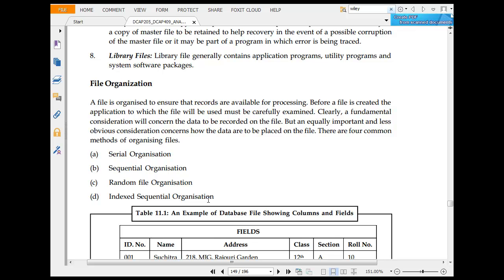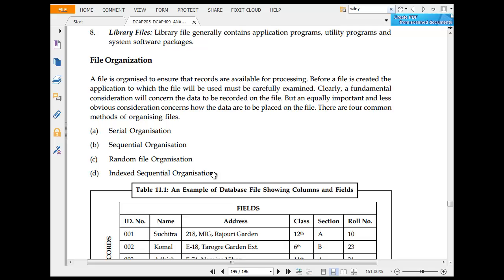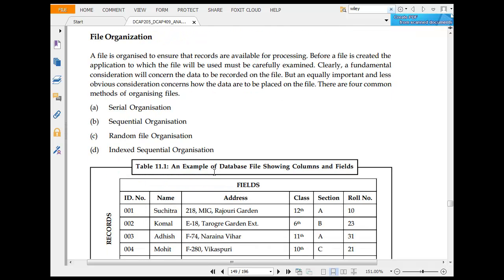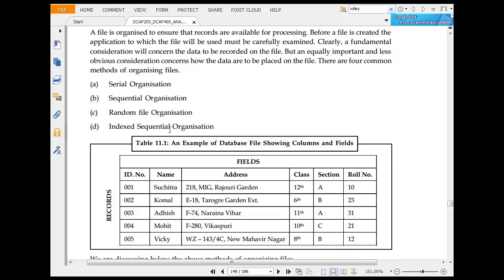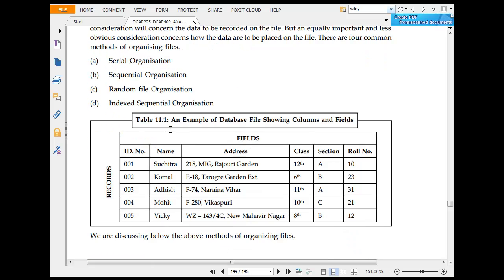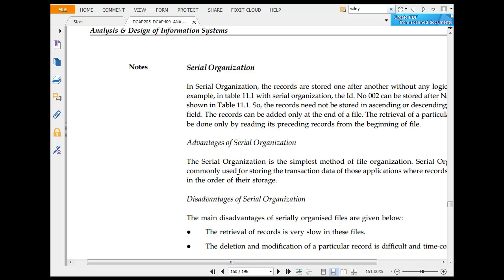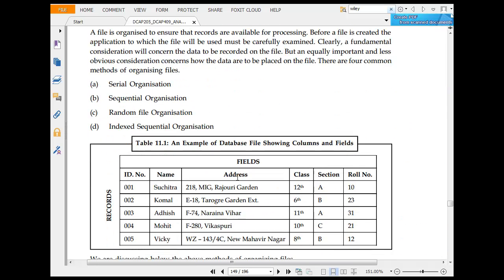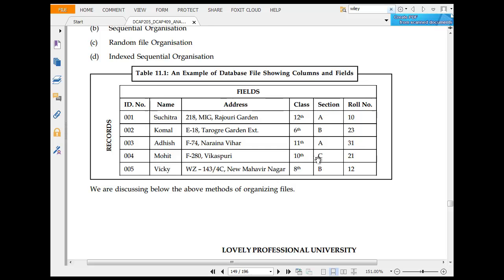File is organized to ensure that the records are processed. Before a file is created, the application which will use it must be studied most carefully. Clearly, a fundamental consideration will concern the data to be recorded. The types are serial organization, sequence organization, random file organization, and index file organization. Now, this is about file organization and database file content.